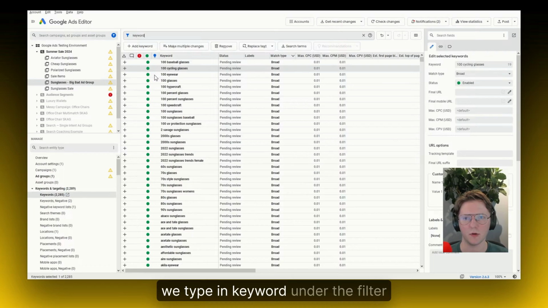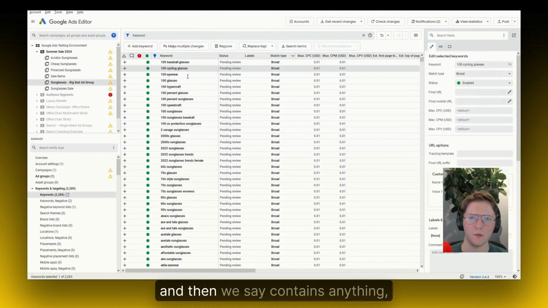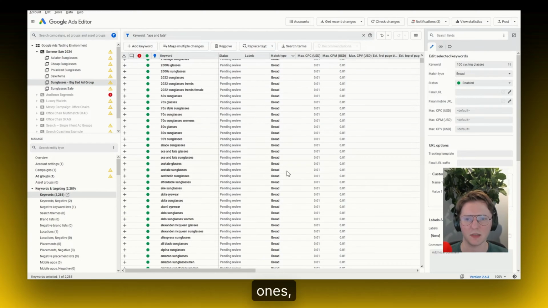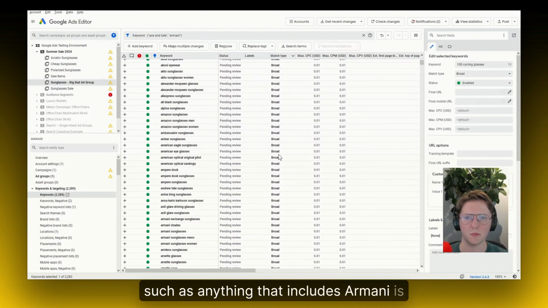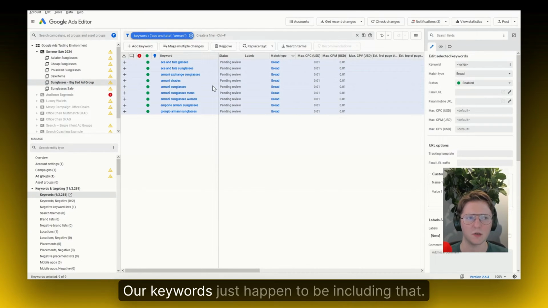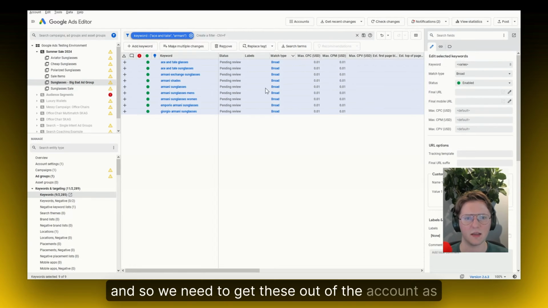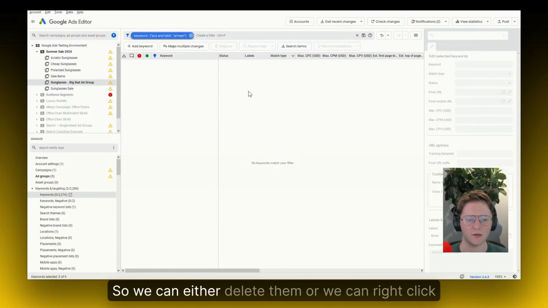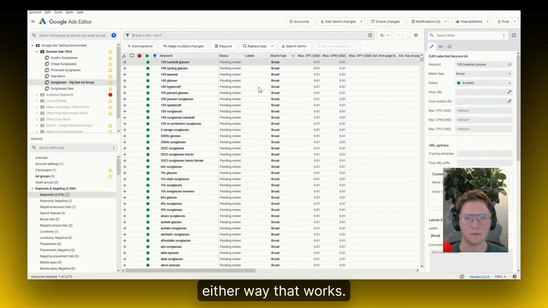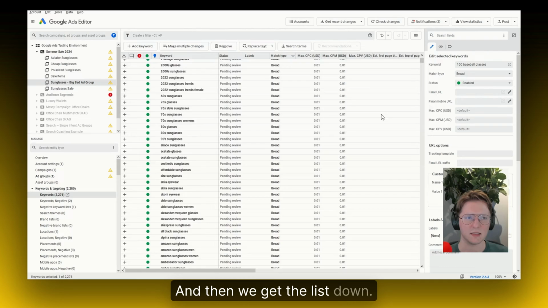Well, we type in keyword under the filter, and then we say contains anything that includes Ace and Tate. But maybe we also know that there are some other ones, such as anything that includes Armani is performing really poorly because we don't actually sell Armani. Our keywords just happen to include that. And so we need to get these out of the account as well. We can either delete them or right click, delete. Either way works. And then we get the list kind of down.